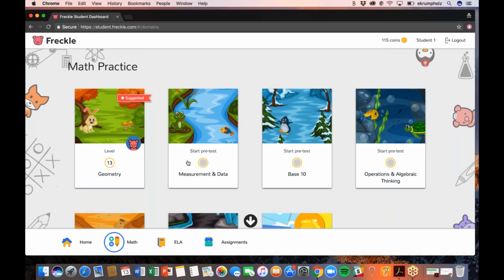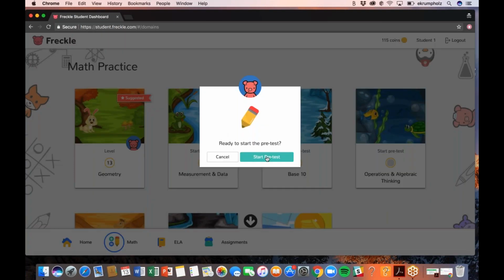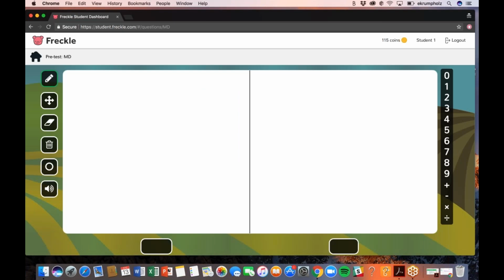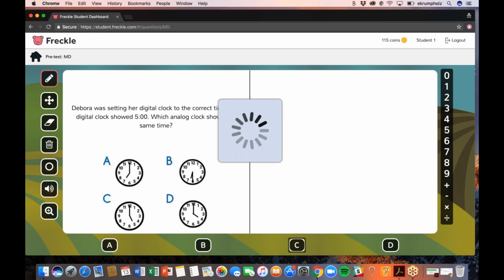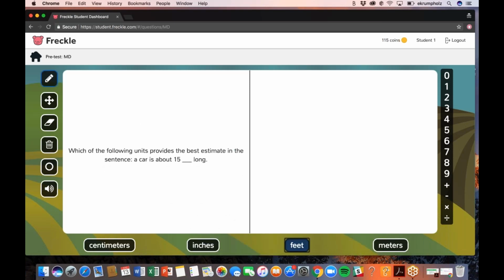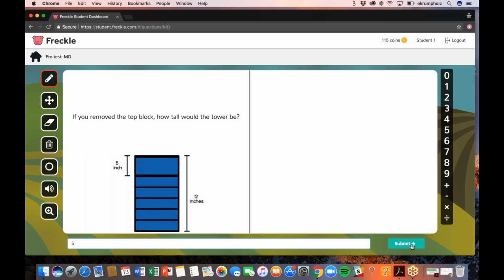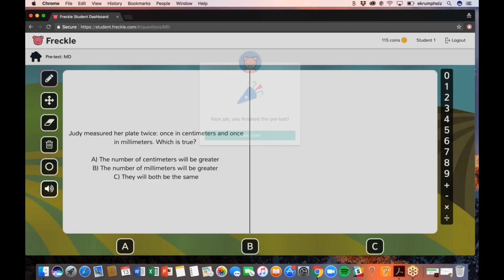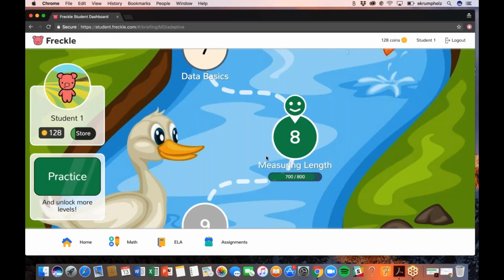So I haven't completed my pretest for measurement and data. So I'm going to go ahead and click on that. It says ready to start the pretest. I'll say yes. And I'm quickly going to just click through the answers here as quick as I can to show you how short this pretest is. All right, as easy as that, I will have completed my student pretest.